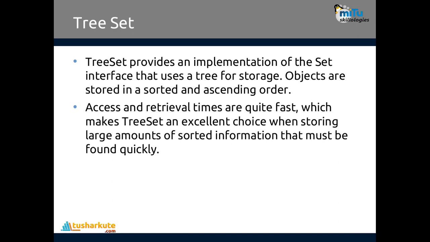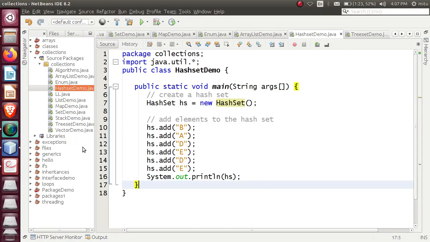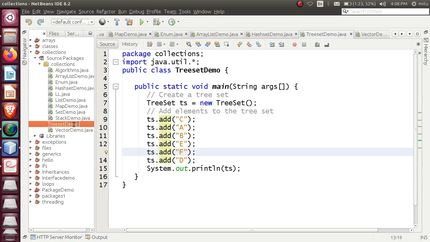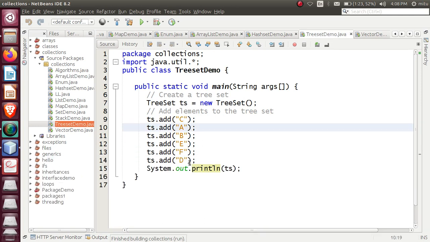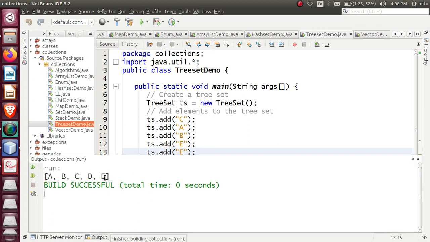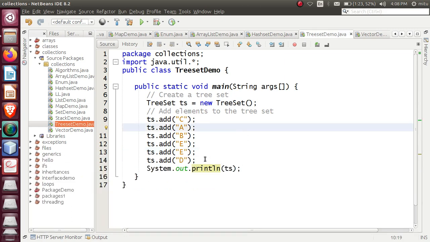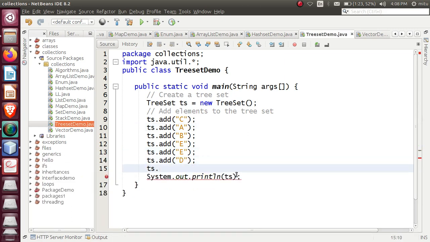We have already seen this algorithm in Set, but I'll show you this one separately. Check it out. TS, and then these elements are added, and I'm printing it. See this. And this is also a set. That's why if you duplicate an element, it will appear only one time, and they are always in sorted form. Always.